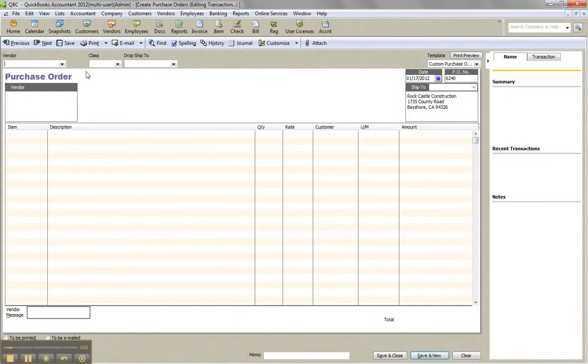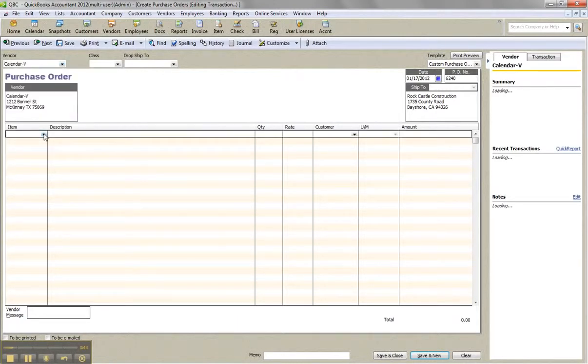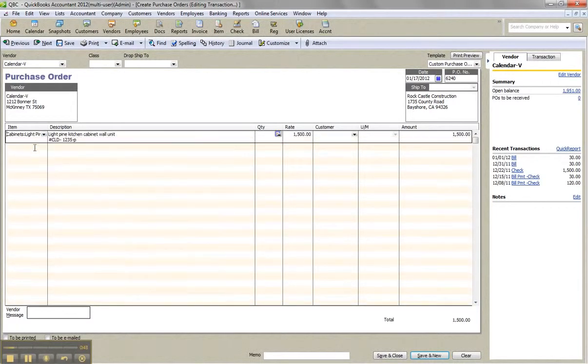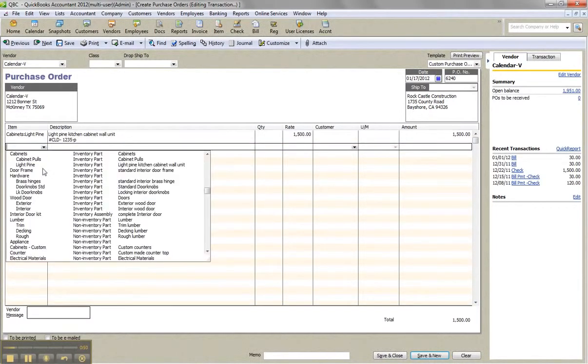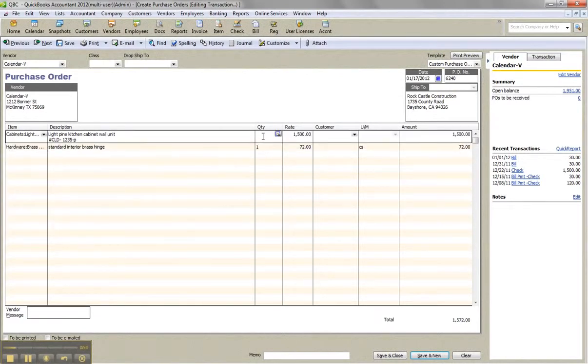But just as far as a basic purchase order, I'm going to click on a vendor here and order a few things, and you can do partial purchase orders as well. We'll do light pine and then another, brass hinges, let's say. We're going to purchase those, and you're going to bring in maybe 5 of these and 25 of these.